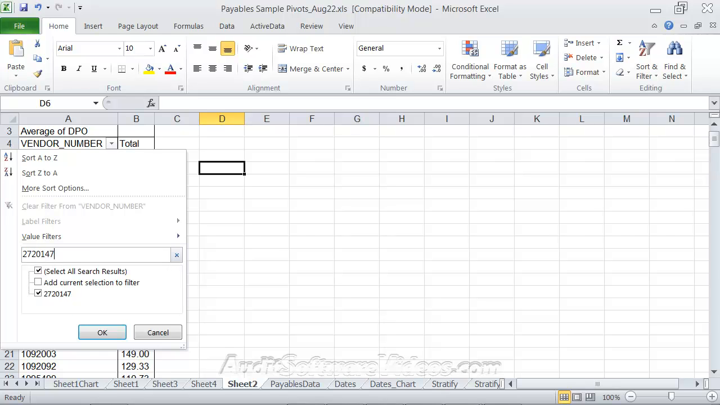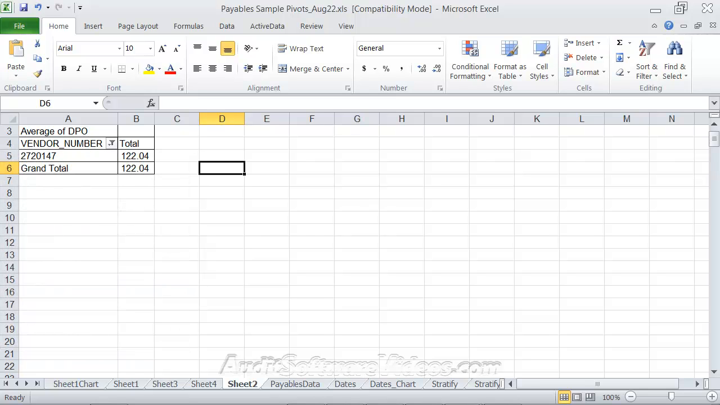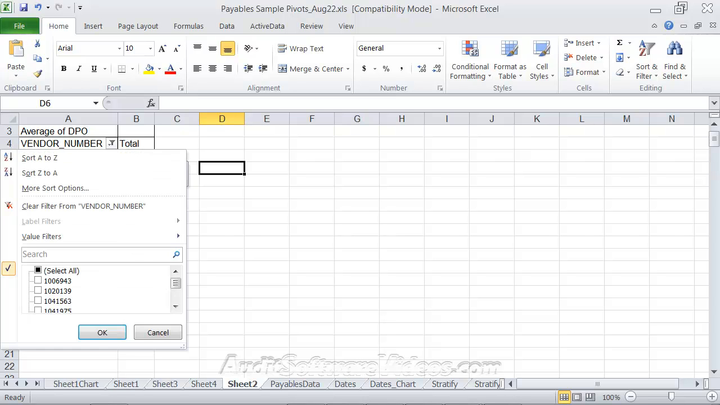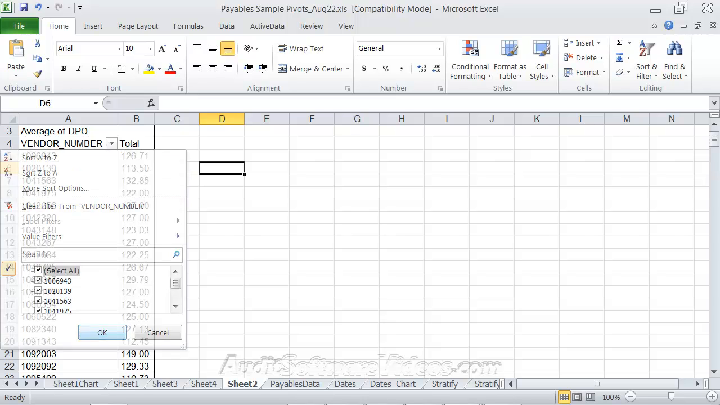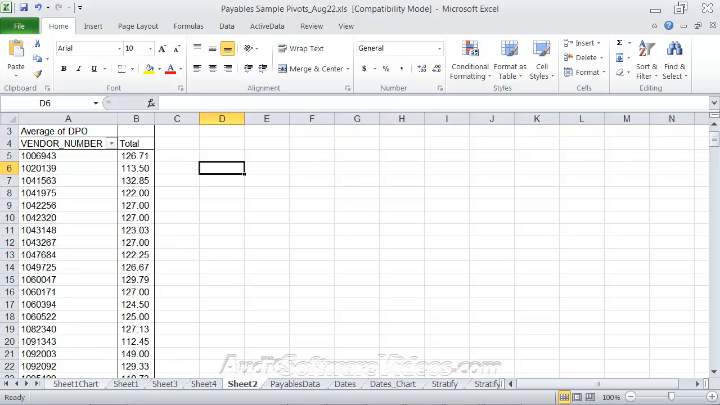We can search for 27 like that. Now the average for that particular vendor is 122.04, but they did have a couple of items in there that were very heavy with that 472 listing. So they're kind of all over the board in how they're paying people, but that's a way to relate that data back and utilize that as part of your analysis.